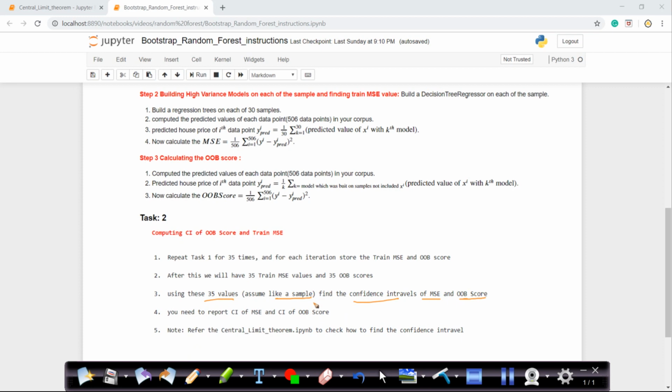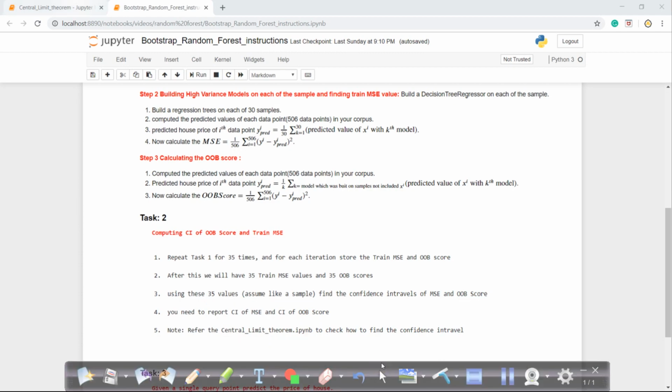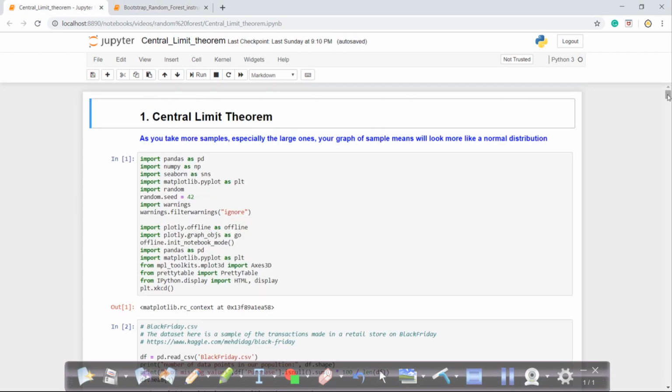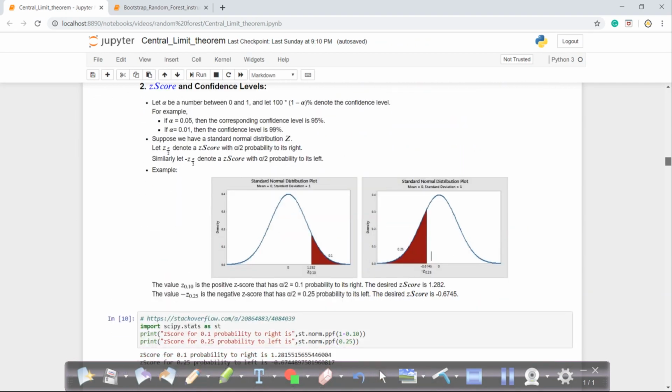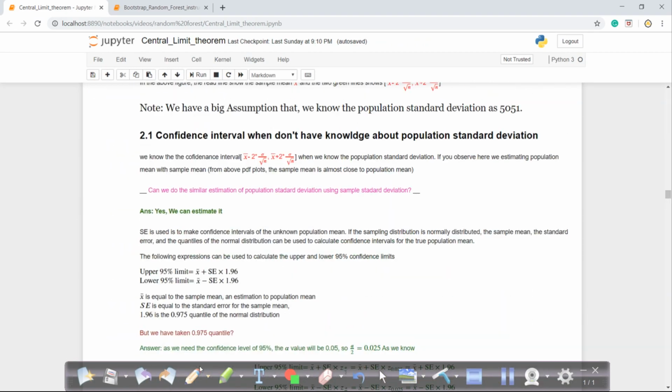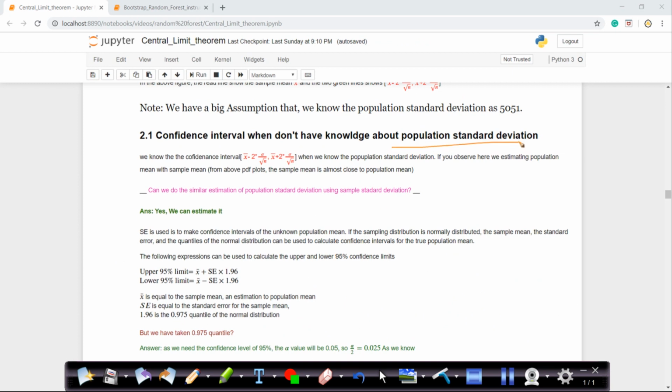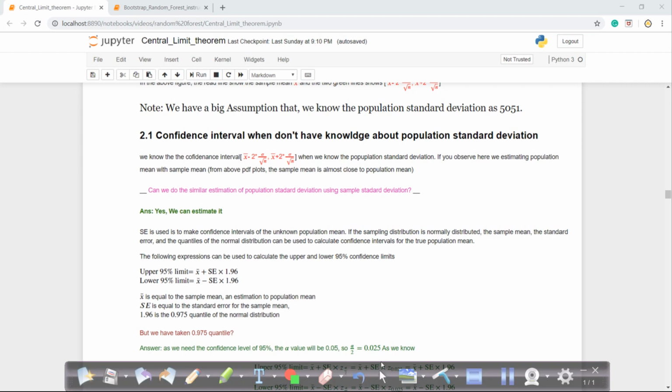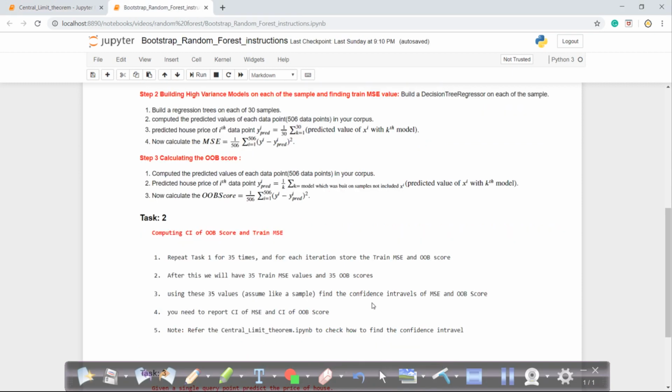And how are you going to calculate the confidence interval? For that, you can refer to the central limit theorem notebook that we have discussed in one of our videos, and you can check out how to calculate the confidence interval when you don't have knowledge about the population standard deviation. So you can take the help of this notebook in order to estimate the confidence interval for your random forest assignment with respect to your MSE and your OOB score.